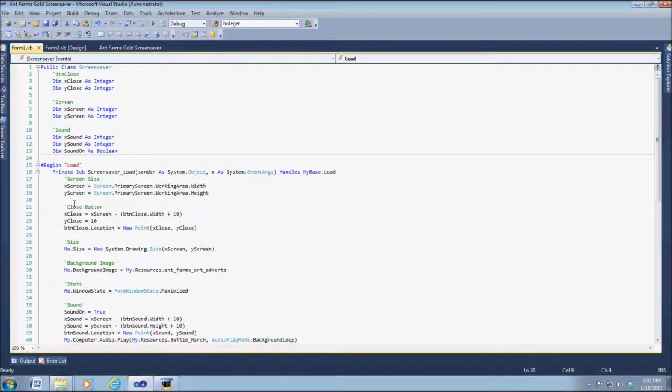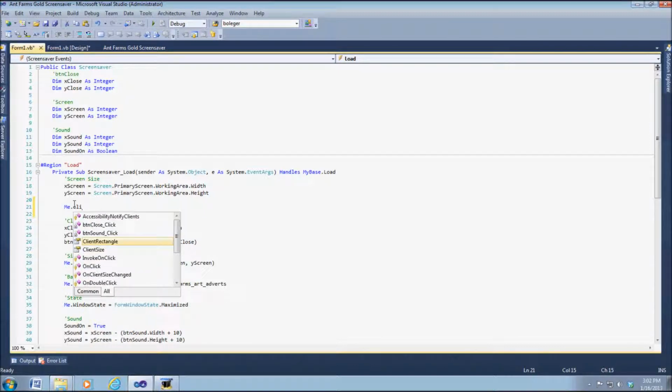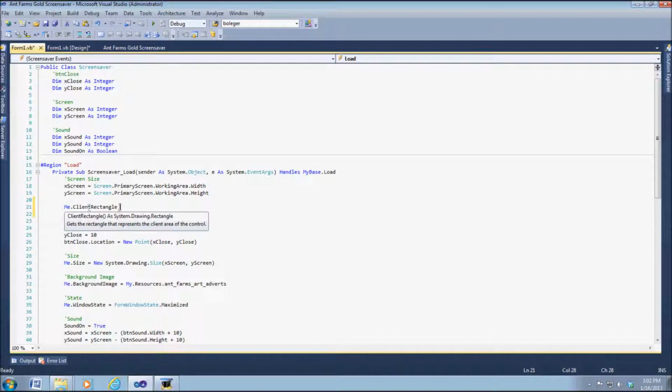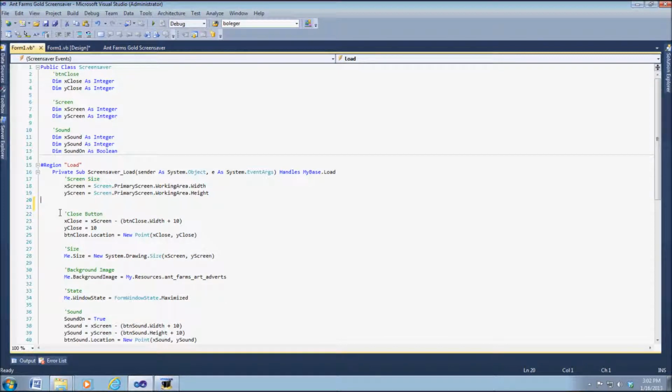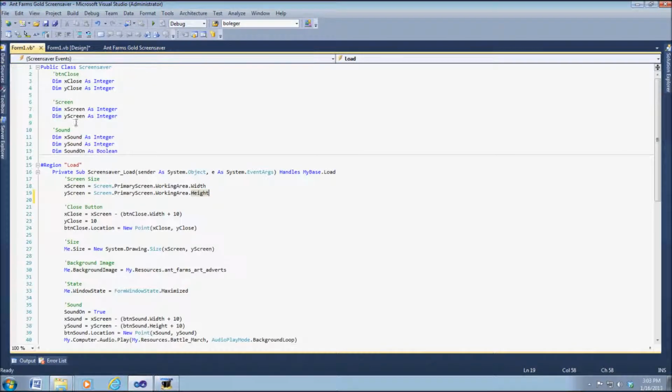You could also use a line like this: Me.ClientRectangle. Me.ClientRectangle refers to the form itself. So anything within the form, like adjusting the size of the form, or whatever object you want to be placed specifically within the client rectangle, your form. But I recommend this method. It's just a lot easier to position things when you go full screen. And that's just my suggestion.